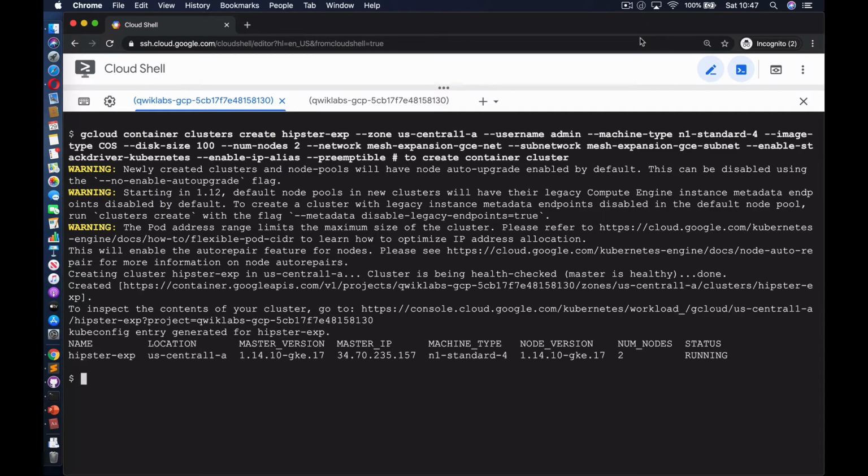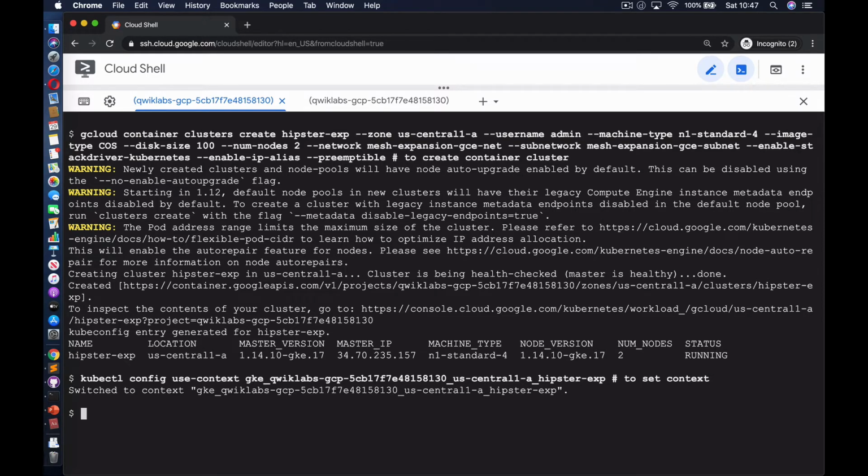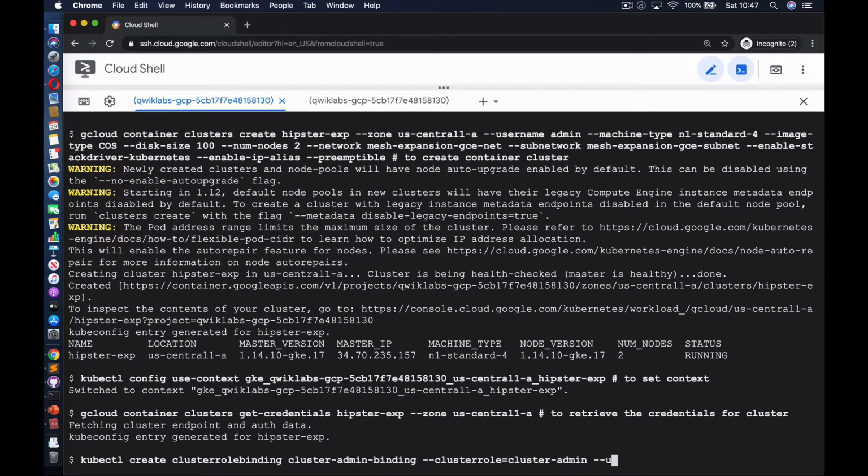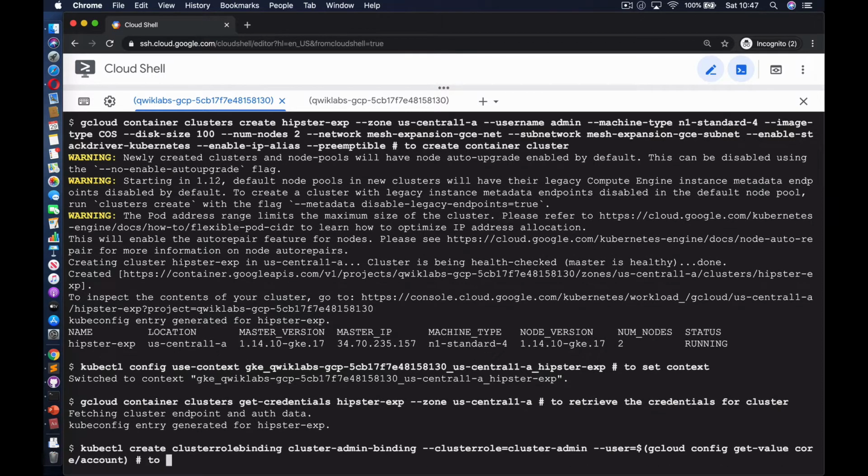With the cluster configured, we're going to proceed and switch context to this cluster. Next, we're going to retrieve its credentials. And using the credentials, we're going to grant admin access to this cluster to the current logged in user.